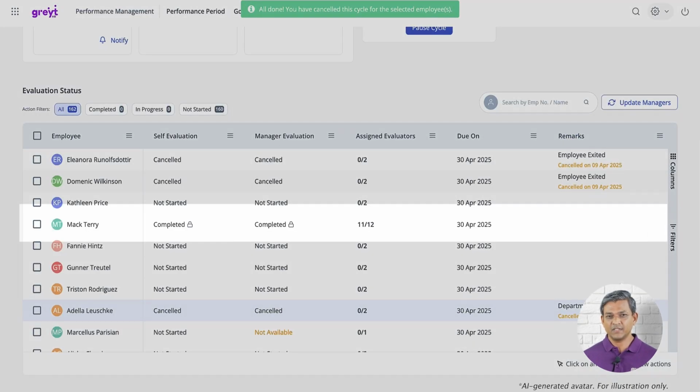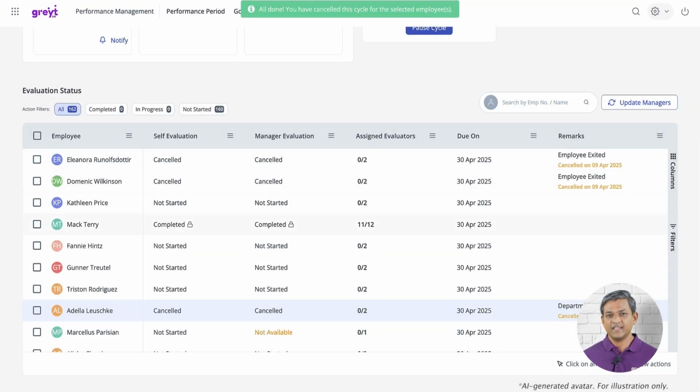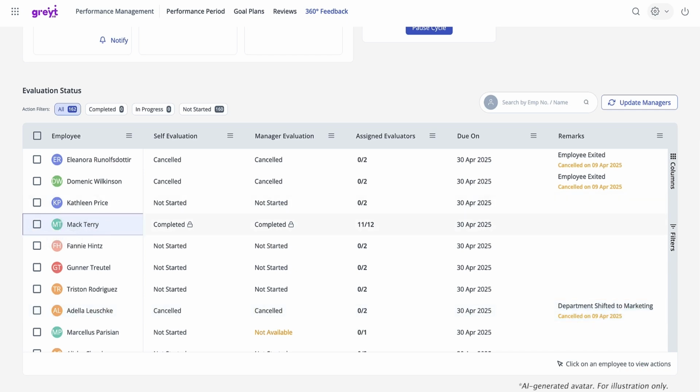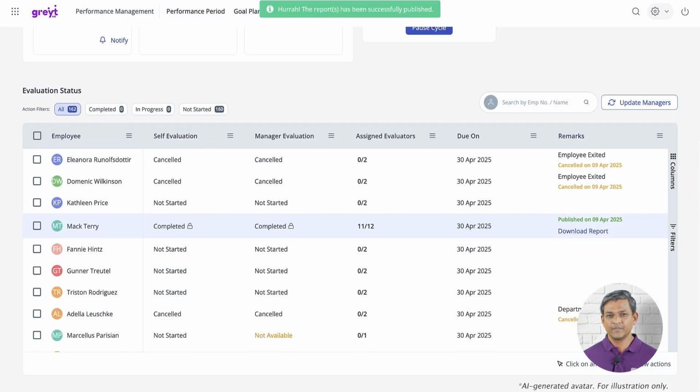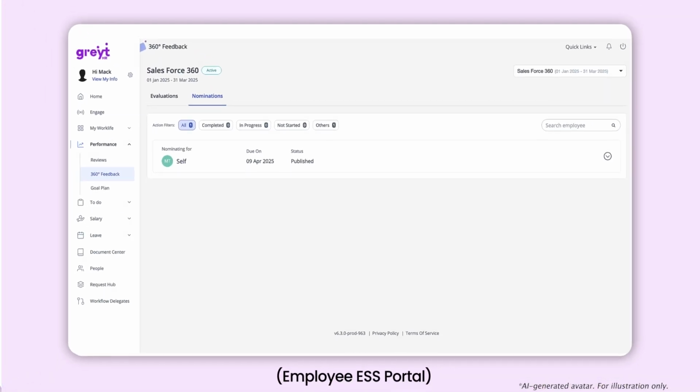Once all evaluations are completed, admins can select those employees and publish their reports. And once published, the employee will be able to view the final report. Let's take a quick glance at what that looks like. Let's walk through the contents of the 360-degree feedback report.